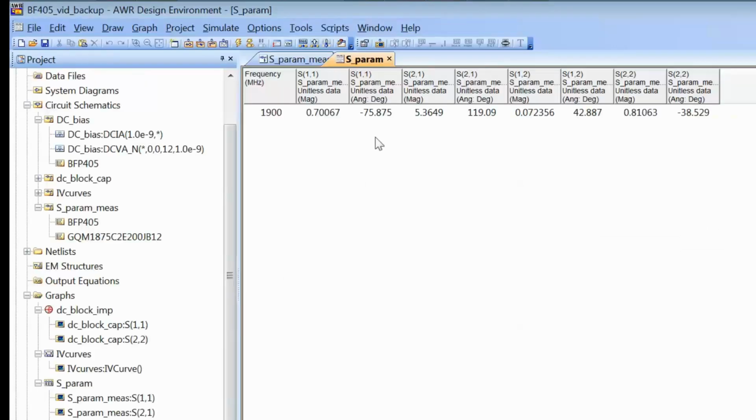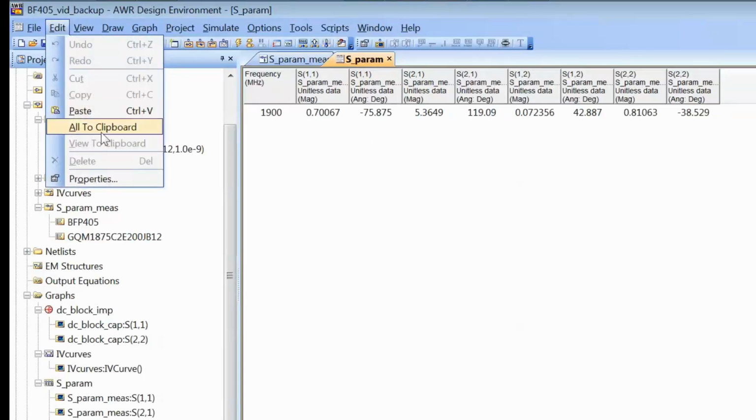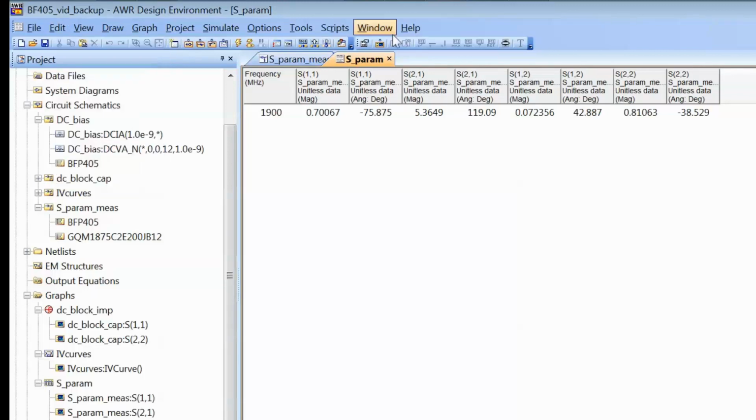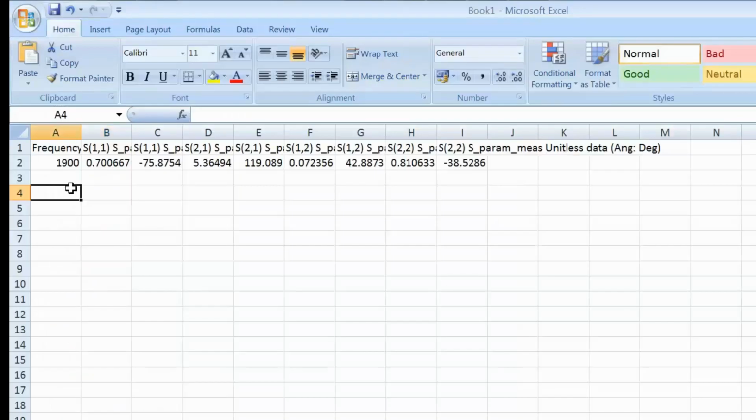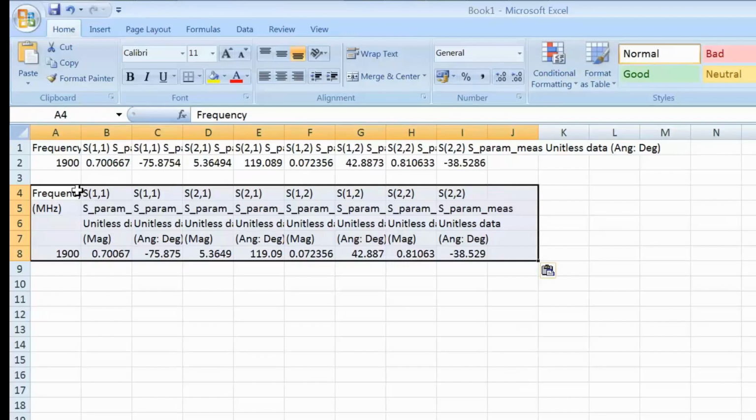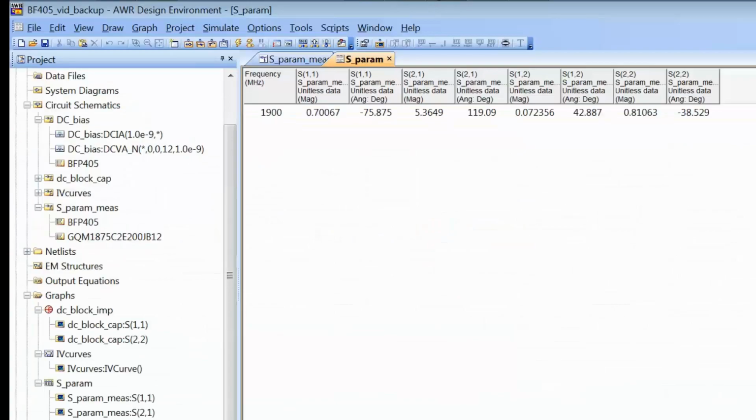Now the other thing that we could have done to copy it into Excel is just go on to Edit and select All to Clipboard, then go back to Excel and then paste, and again you get a similar result. So this just shows how easy it is to transfer data out of Microwave Office. So now we have biased our transistor and measured its S parameters, and in the next tutorials we will be looking at different ways to design an amplifier based on this network.